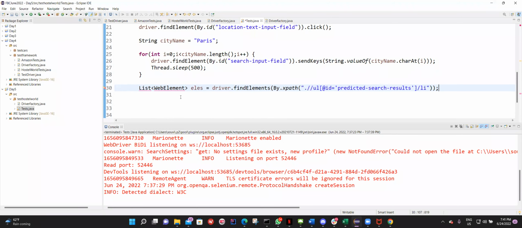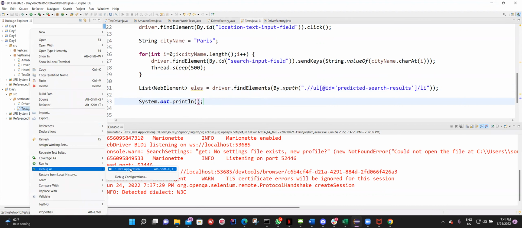Now, let me show you something. I will do a debug so that you understand whether whatever I'm doing is actually working or not. I'll put a breakpoint at line number 33 and start this debugging. Debug as Java application.